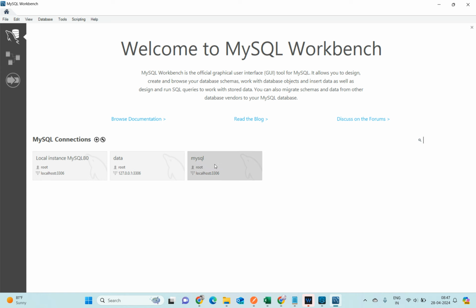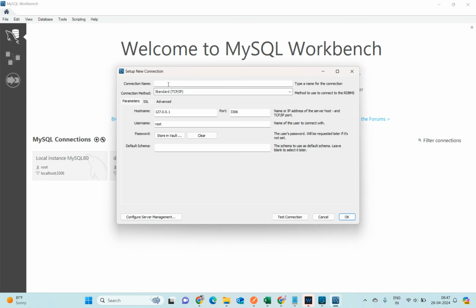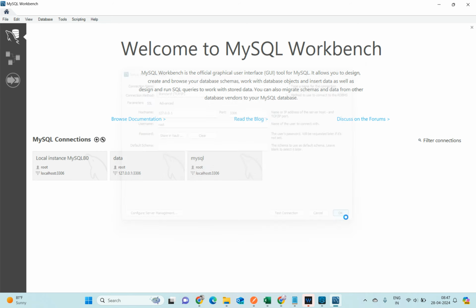So already I created a MySQL database here. If you want to create a new database here, we need to click on the plus and give the details here, connection name. On connection method, we need to select standard, and here the host name, we can use whatever we want. I use localhost, and the port is the default port 3306, and for username we can use root. I have used the default root. So now once I click on test connection, I am able to get it.